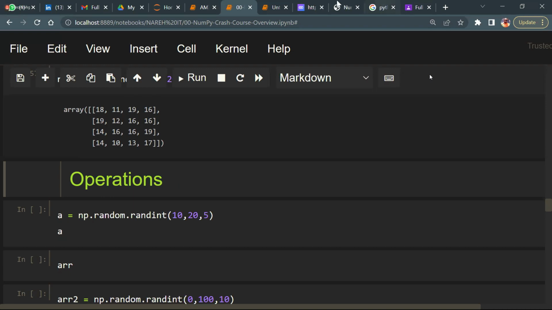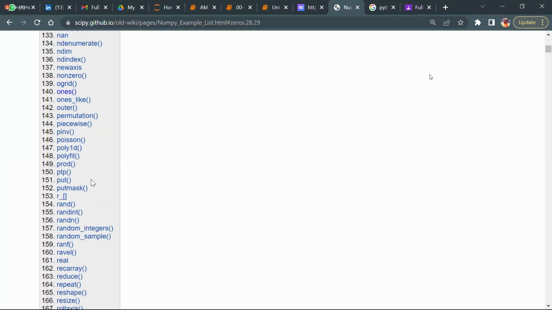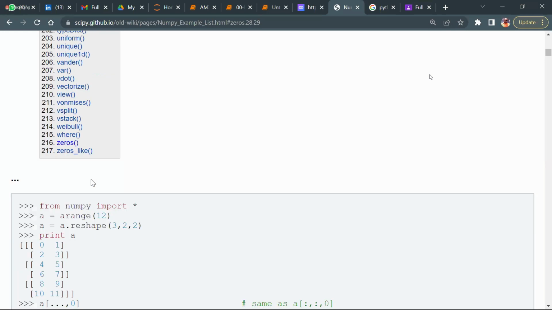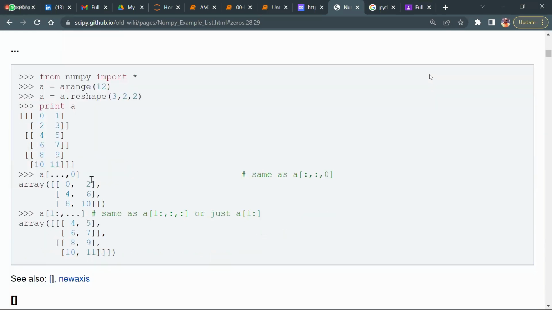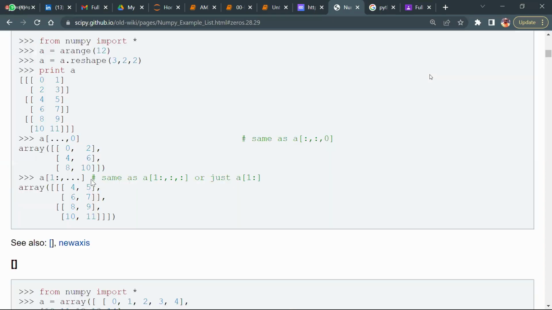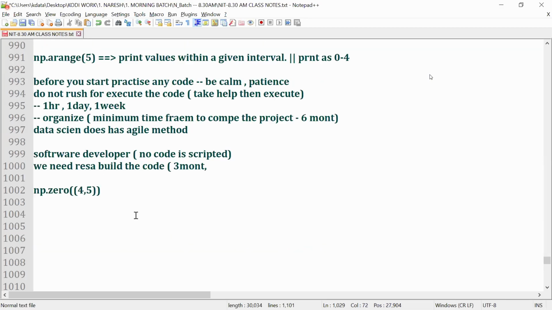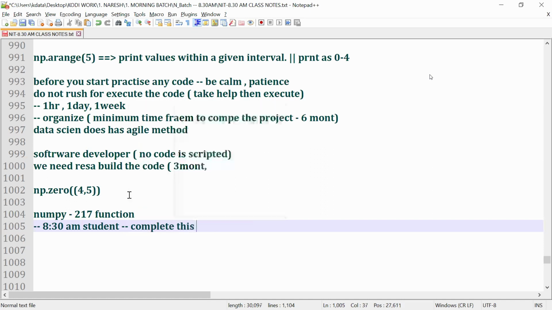Now, I know that I will give you this task, guys. I know all the functionality is not easy to take. How many functionalities do we have? 217 functionalities we have in NumPy. In NumPy, we have 217 functions. I want the 8:30 a.m. students to please complete this, create a PPT, mention your author, and update it in the classroom. Do you understand or not?